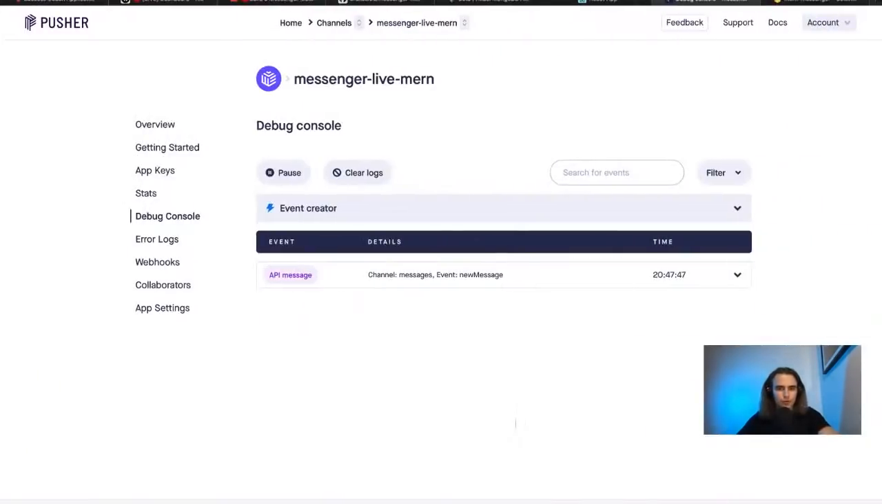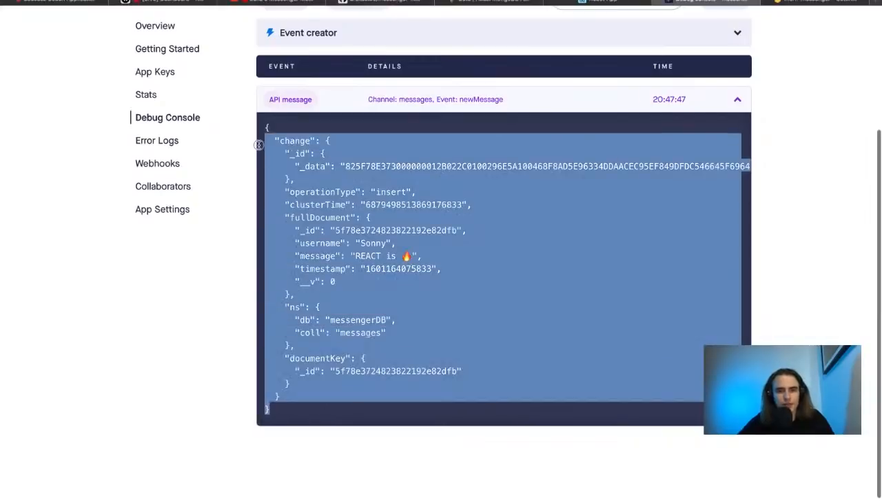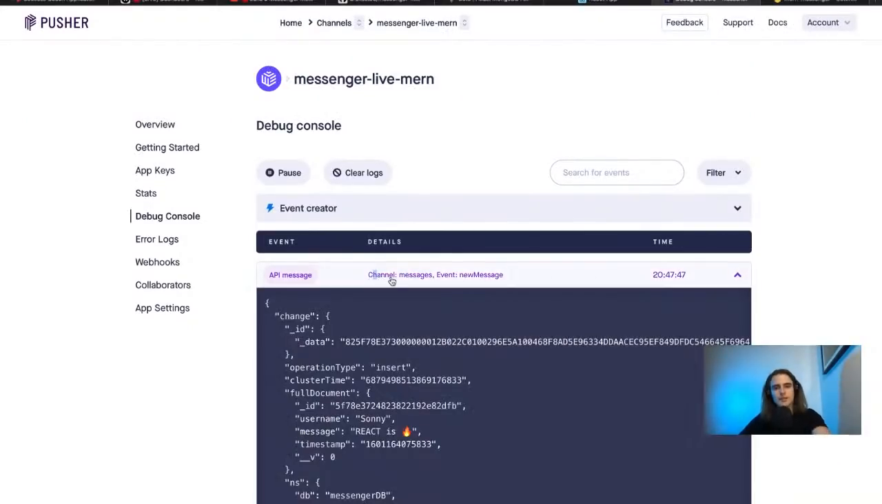Let's go back to Pusher. Now what we see is that we have an API message which has all this stuff inside of here. Okay, so that is literally the change, guys.